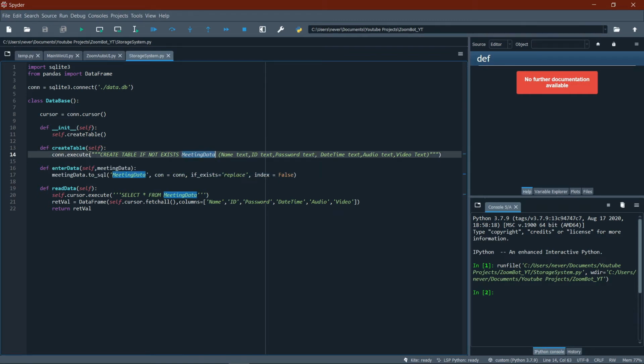Now, how this works is that we execute a line to our SQL database, which is CREATE TABLE IF NOT EXISTS meeting data, and then the column names with their values. That means the column name is going to be name, and then the value type is going to be text. ID is also going to be text. All the column names, their values are going to be text format. That's what we're giving in this bracket.